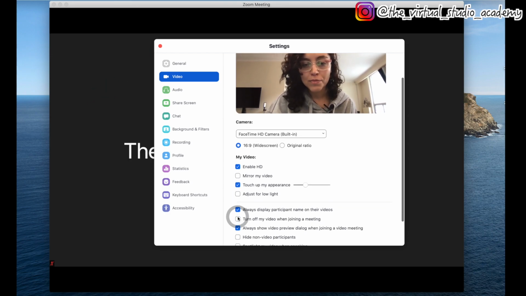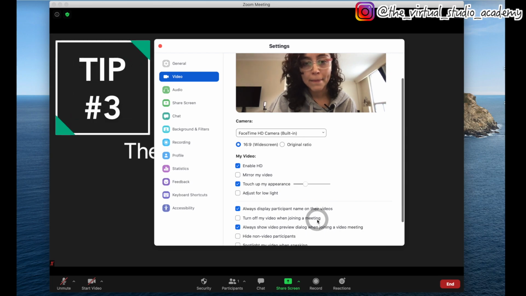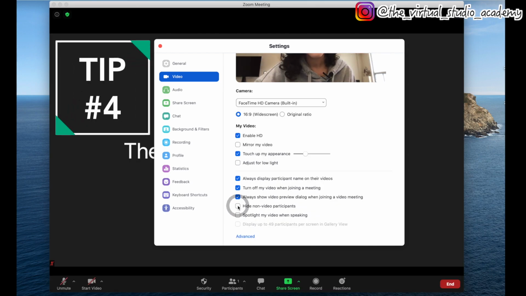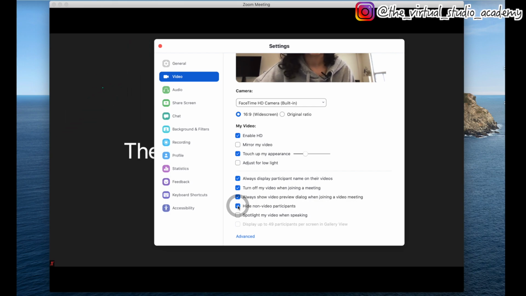Now let's keep moving on. I like to turn off my camera when I join a meeting so I can make sure everything is set up properly. During my class, I hide non-video participants. That way, all the people that have their camera on can be shown together on the screen.